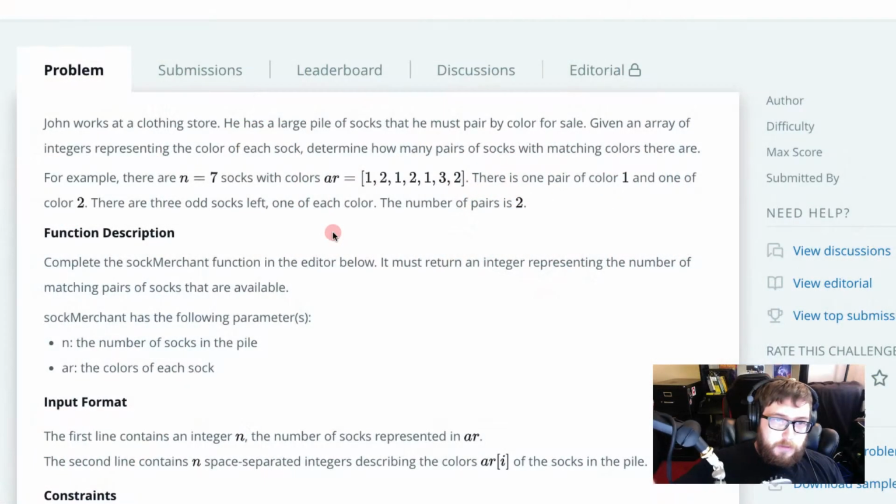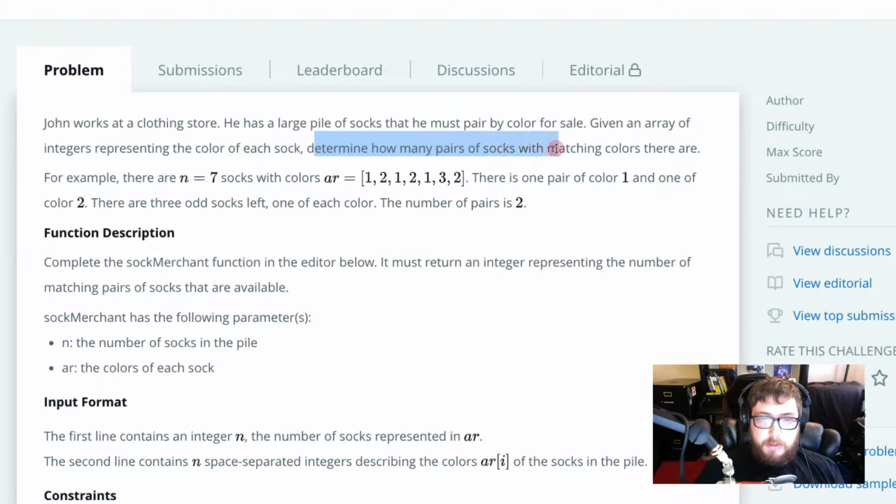John works at a clothing store. He has a large pile of socks that he must pair by color for sale. Given an array of integers representing the number of each sock, determine how many pairs of socks with matching colors there are. For example, there are n equals 7 socks, so given 7 socks here, there's one pair per color. There is one pair of color 1 and one pair of color 2. So it's basically each one of these numbers represents a sock, and then we're supposed to count up the pairs.